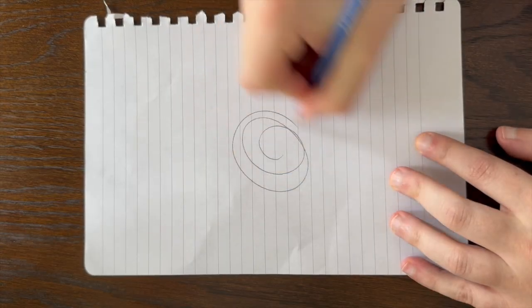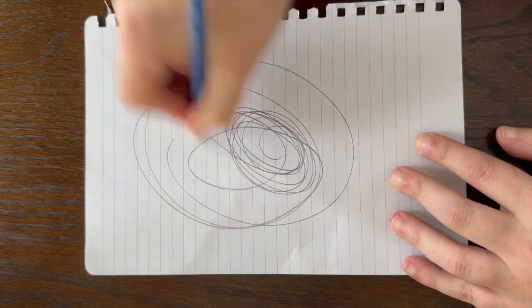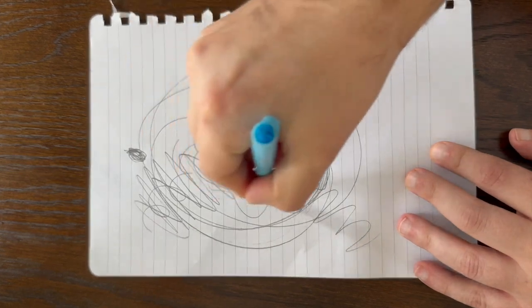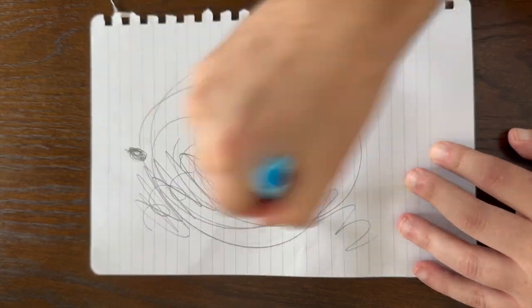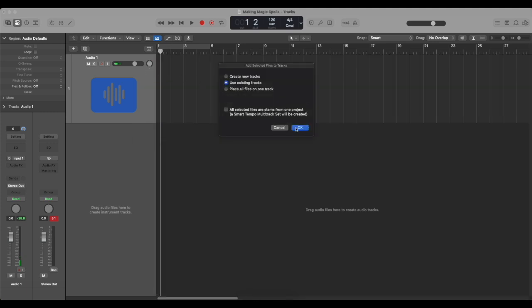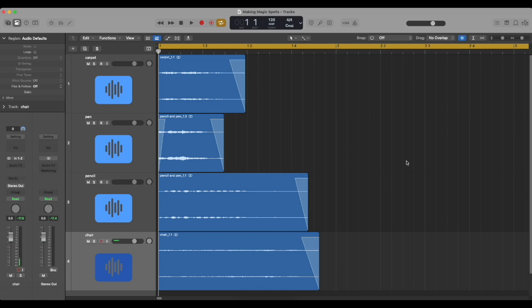For a nice charging sparkle sound, take any writing utensil and just start making circles. The faster the circles, the faster the charging. Once you're happy with your recordings, you can bring them into your DAW. Trim them up, and layer them.